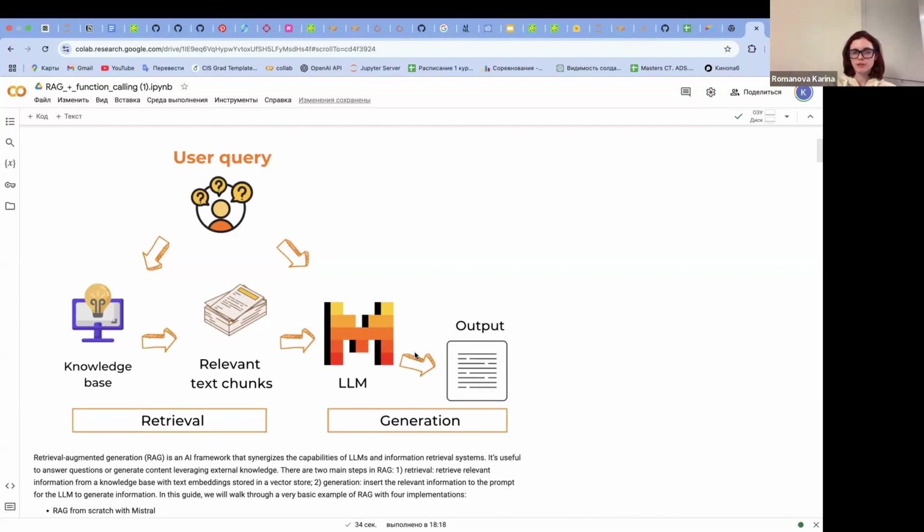Okay, so the third aspect in this lesson which I want to explain before we start creating code or just running code blocks is function calling, and in the beginning I want to give a definition of this method. Function calling in artificial intelligence refers to the ability of a language model to invoke predefined functions during a conversation or task execution.